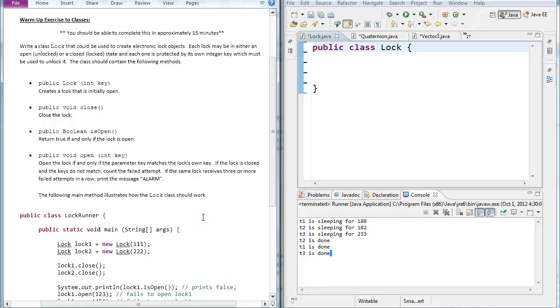Hello. In this video, we're going to go through an exercise that was used in my grade 12 class. It was a quick one, just to make sure students understood the concept of classes. So what we're going to do here, and I'm reading right from the page, is write a class Lock that could be used to create electronic lock objects.